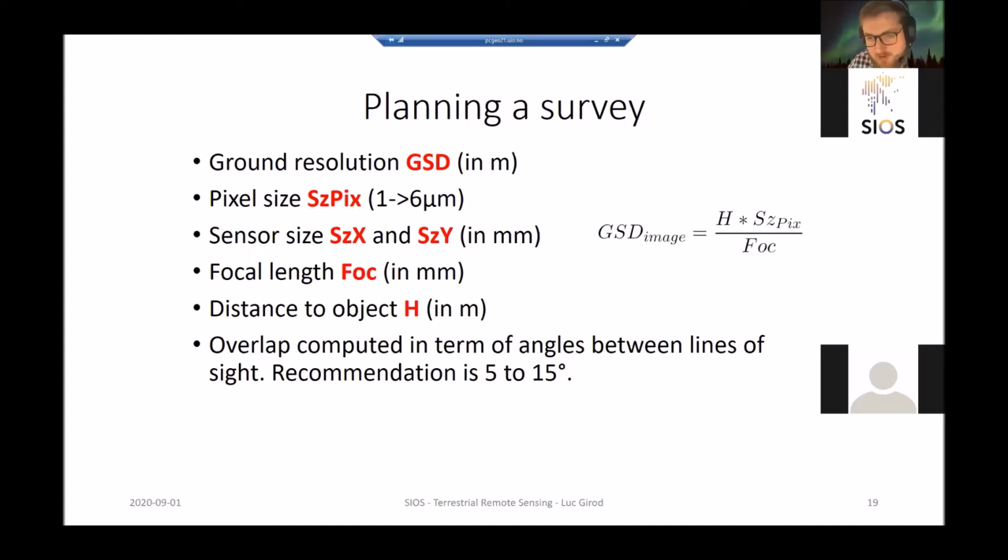So the formula on the right there: the ground sampling distance is h, the distance to the object, h because usually it's the height when you fly. So keep the h as the distance, multiplied by the size of the pixel divided by your focal length. That gives you the resolution, the ground sampling distance at the image level.